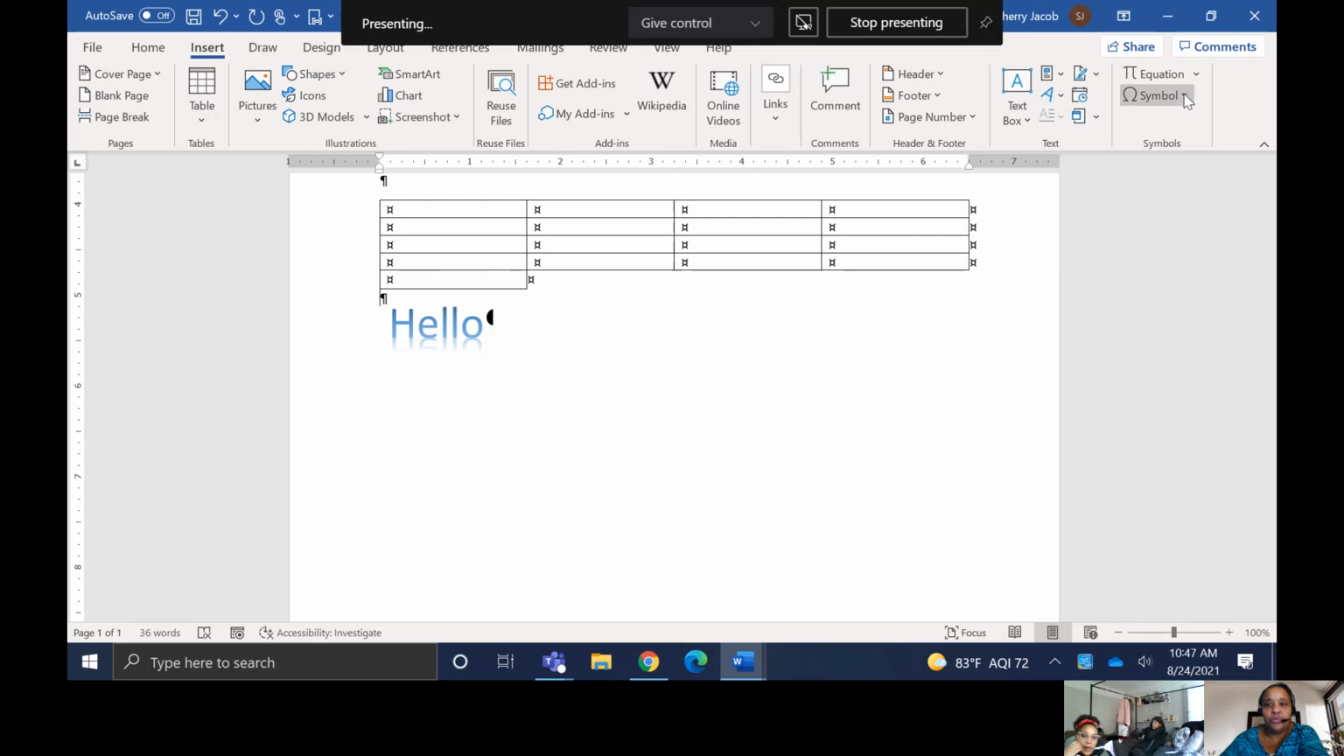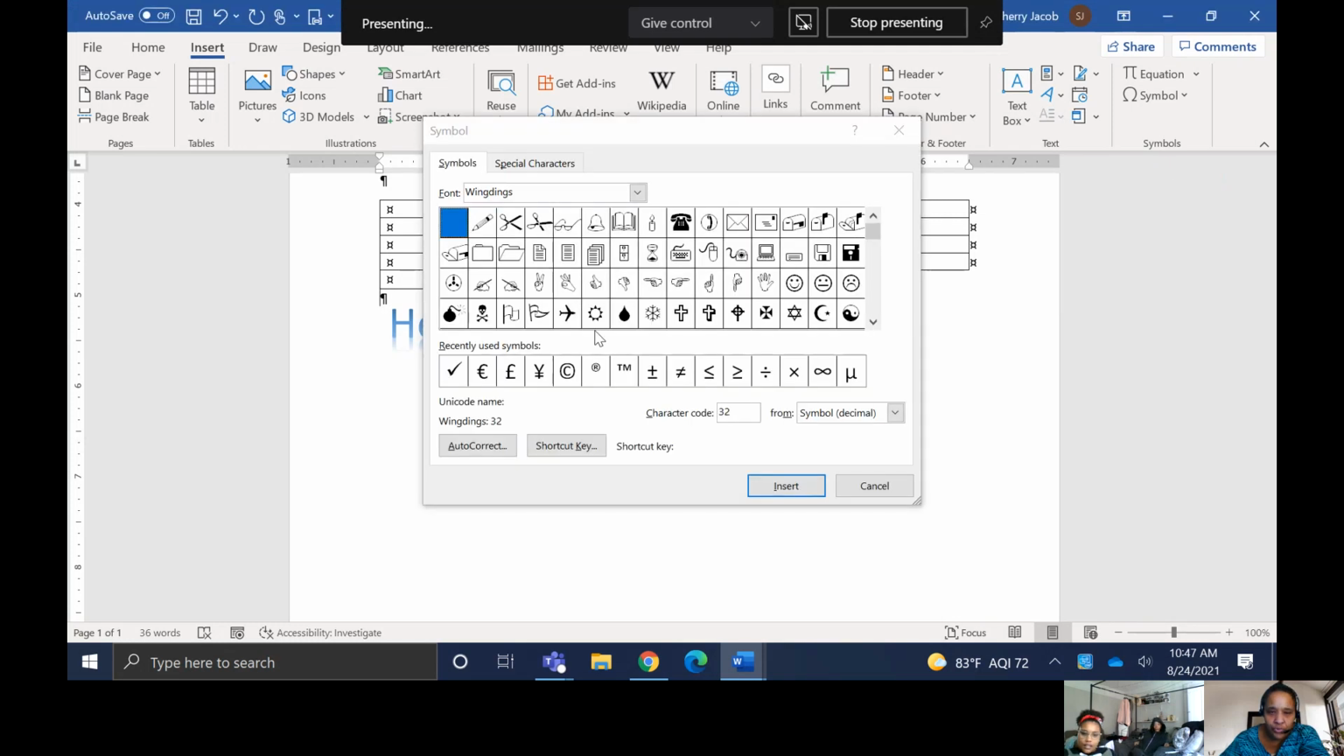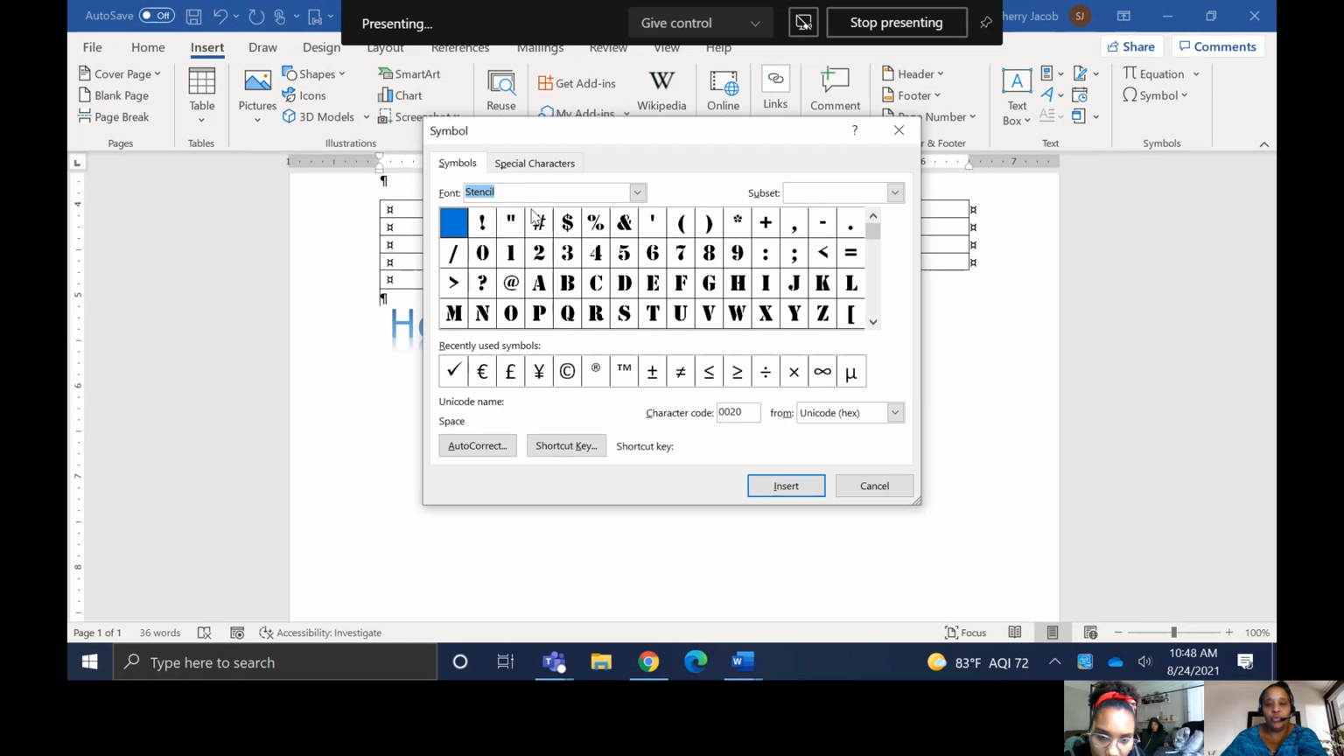You also have symbols that you can add. There's a whole host of symbols that have been a part of Microsoft Word probably, oh gosh, I can't even think back to when those were added, probably the late 90s. But there are all kinds of symbols, and you get to change the font type here, and even more symbols will appear.